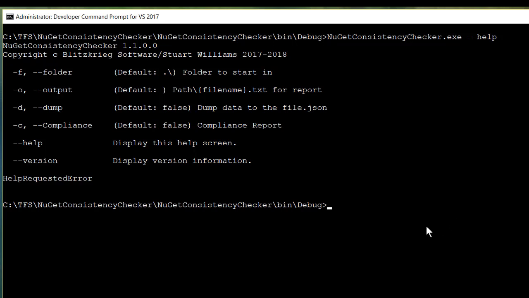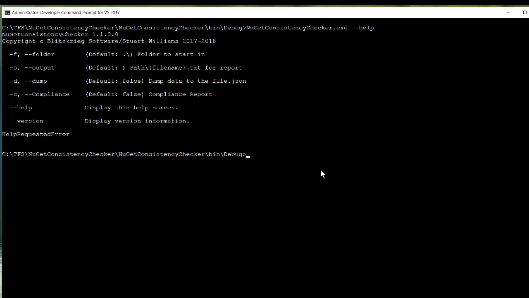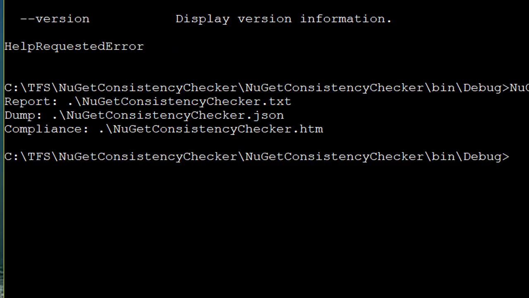So let's run it on some sample code that I have and see what we get. And as you can see, we get three outputs: the main report, the NuGet consistency checker report, a dump file, and a compliance report in HTML. Let's look at each one of those.